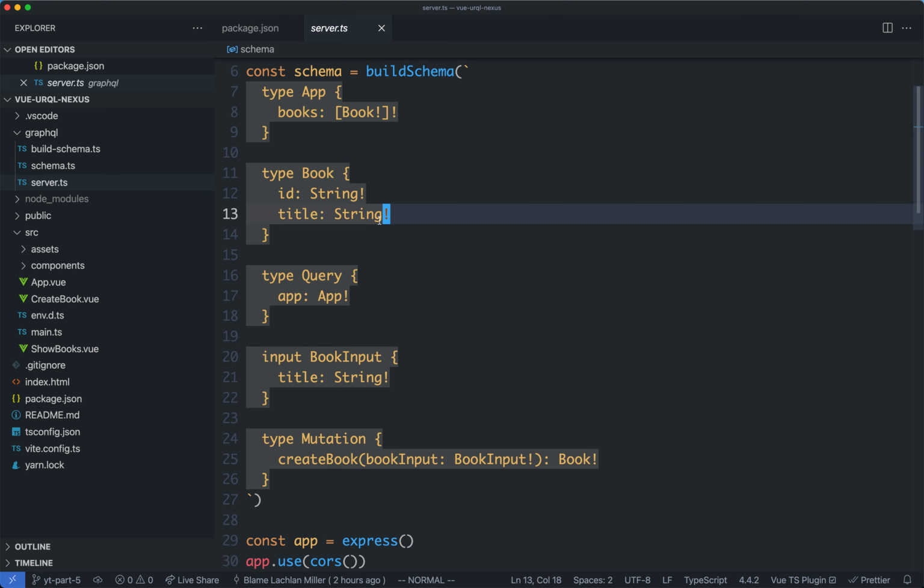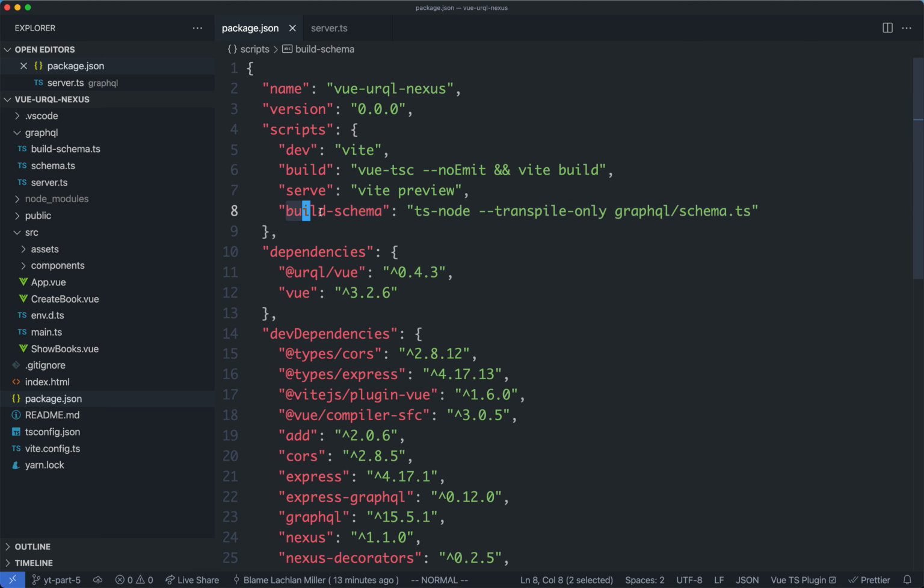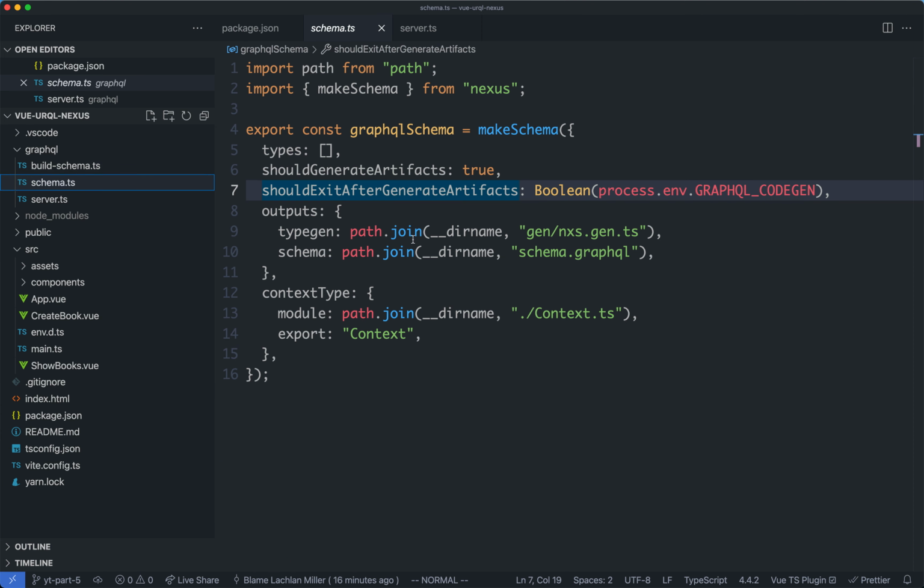Just to save a little bit of time, I created a few scripts, and I'm going to show you those now. Inside package.json, I have my build schema step, and it's going to call this file called graphql/schema.ts. If we head over to the GraphQL schema file, we can see we have a little bit of boilerplate code here. We're importing makeSchema from Nexus, and that's going to generate our schema for us. And we defined a few different options. We have the outputs, which is going to be where the types are generated, as well as where the schema is generated. And we're also going to have our context type, which represents that context object we've been using for an in-memory database this entire time.